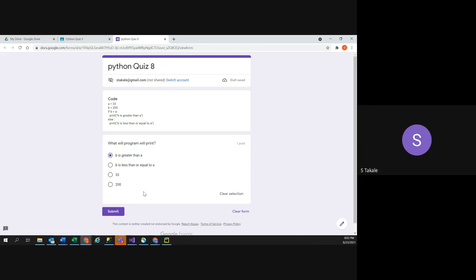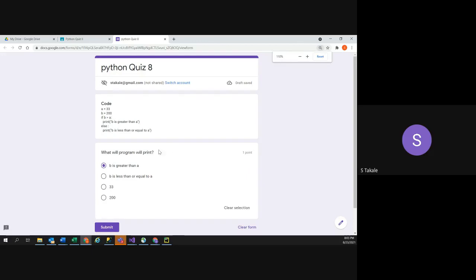Okay. Sayuri, you're saying I didn't understand the question. What is this program telling you? Do you know this is a Python program? Let's go with that, right? Is this a program, Sayuri? Right? So what are we doing? We are assigning a value to A. We are assigning value 33 to A. Assigning a value to B. What value are we assigning?